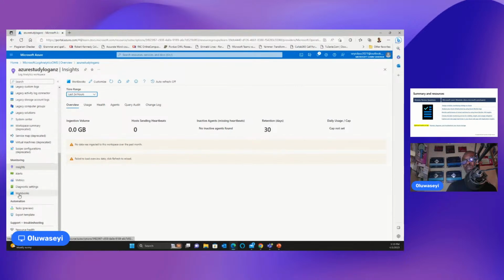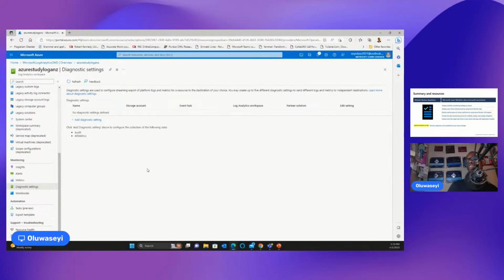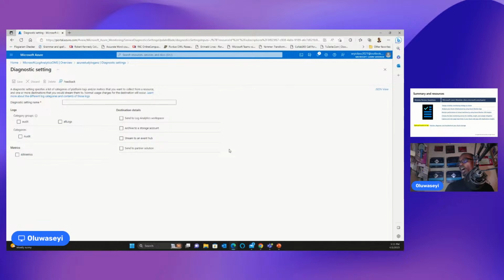Then in terms of diagnosis settings, under diagnosis settings you can add certain things, because we know for every Log Analytics workspace, we need to send data. Now I need to customize my environment to be able to ingest data to analyze. So you go to add your diagnosis setting.